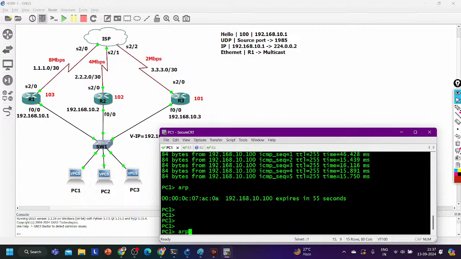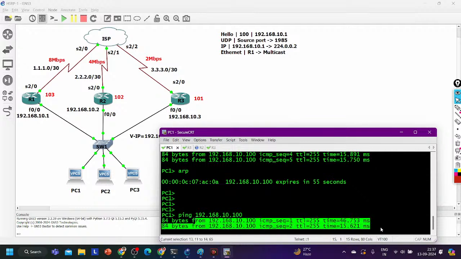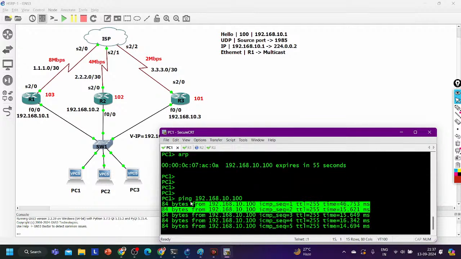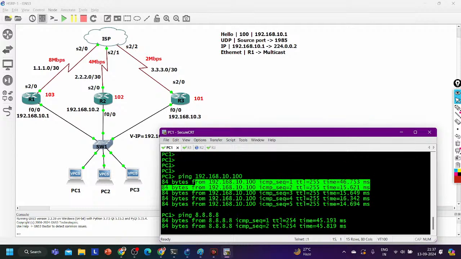Now PC1 is able to ping the gateway, right? And guys, PC1 is pinging to which router? R1 or R2 or R3? R1, right? The active gateway is router number 1. Even the PC can access the internet, ping 8.8.8.8. See.